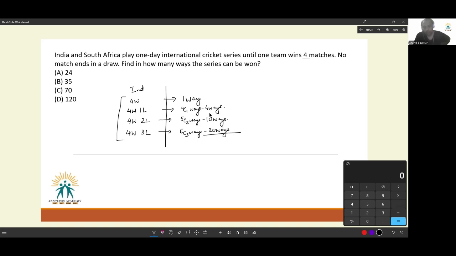Altogether, we get 1 plus 4 plus 10 plus 20 or 35 ways. This is perfectly all right, except this only takes into account the number of ways in which India can win the series. The question was, in how many ways the series can be won? India can win it in 35 ways, and if India can win it in 35 ways, South Africa can also win it in 35 ways. Altogether, in how many ways can the series be won? It can be won in 70 different ways.